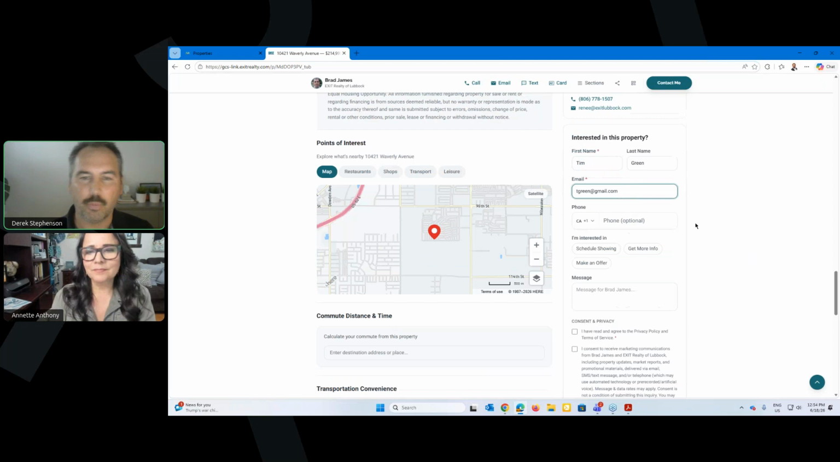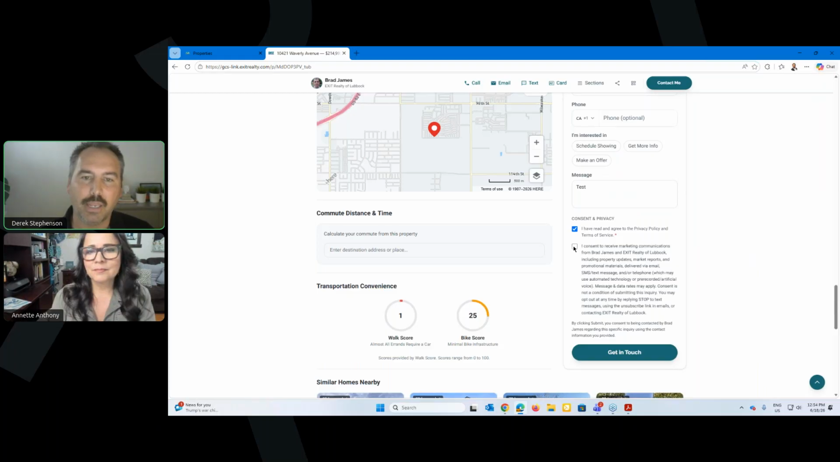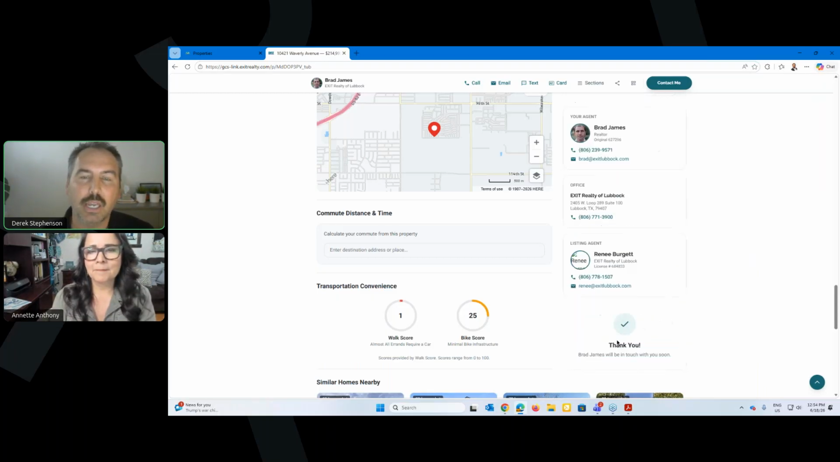So let's just go ahead and do a little test here as well. This is going to be for when we swing back over to Renee's side, but let's just enter a little test. We're going to go ahead and, yes, we are going to consent to our privacy. So this is, of course, going to generate a lead for us, and we're going to say get in touch. And this would actually be a lead for Brad, right, Derek? Absolutely, you got it. Yeah. So it's going to go ahead and send information over to Brad as far as someone scanning that code, and he's going to be able to capture that lead.